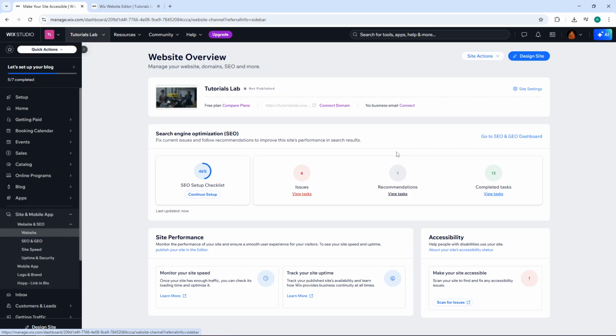making any changes. Once you've confirmed you're on the correct site, locate the Design Site button on the top part of your screen. It's typically beside a pen icon, which makes it easy to spot. Click on Design Site to move forward. This button is your gateway to the Wix website editor, where all the visual customization happens.